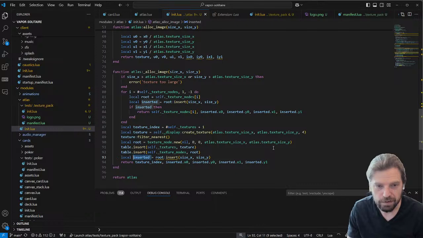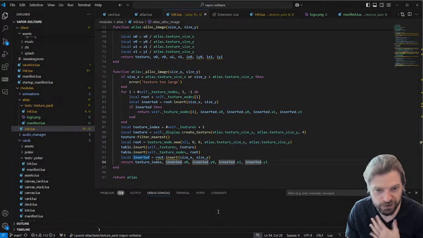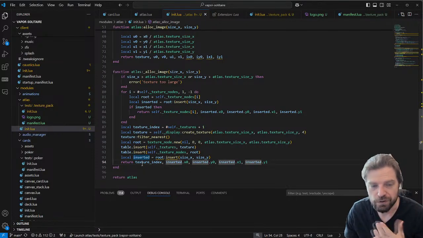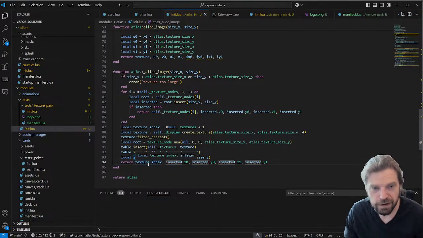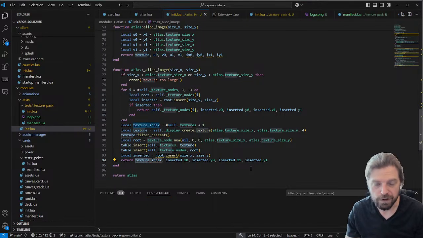And we know that this will work because it's a brand new texture. We've already checked to make sure that we're not looking for a size bigger than the brand new texture that we created. So the insert's guaranteed to succeed. And then we will return the texture that we are inserting it into, as well as the position inside of that texture where it got inserted.